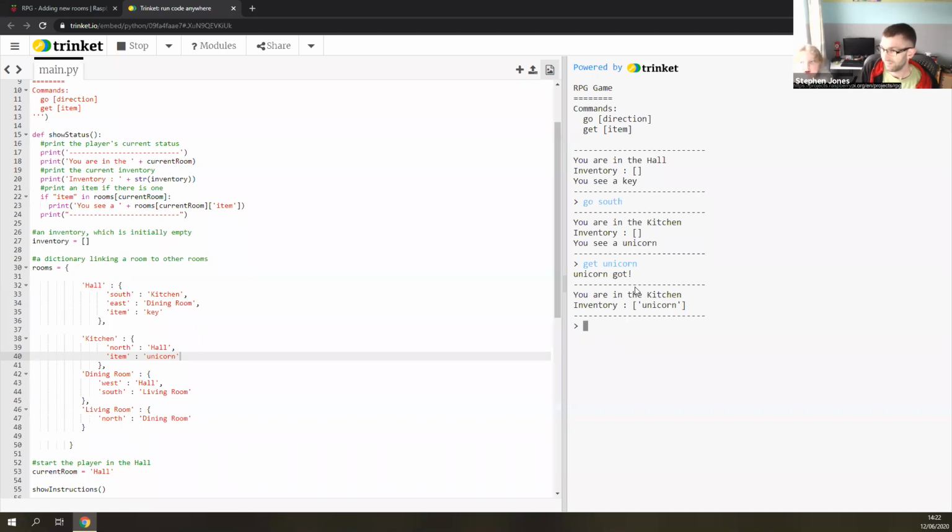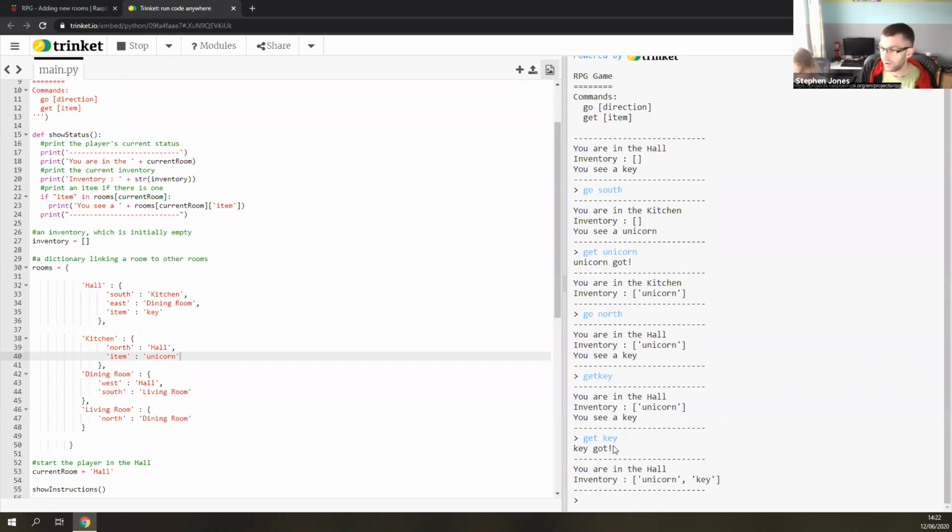Wait, unicorn got, huh? Yeah. Well, if we go back to the hall, so, oh, kitchen, unicorn got. Or north, maybe you got unicorn. And we'll say you see a key, so we can say get key. Oh, helps if I say get space key. Get key. There we go. Key got, and we now have in our inventory a unicorn and a key.